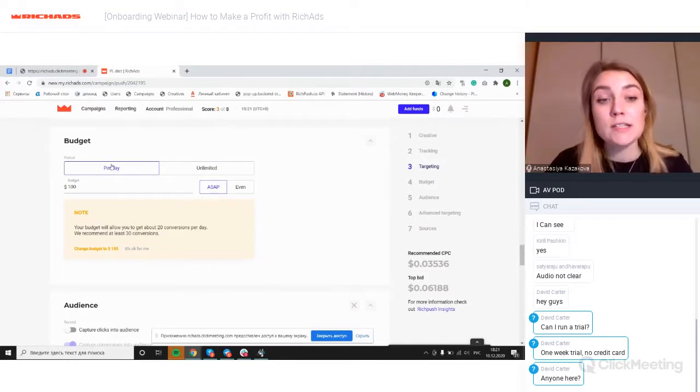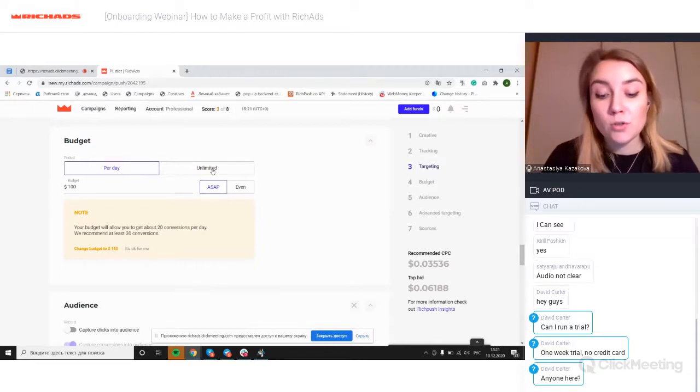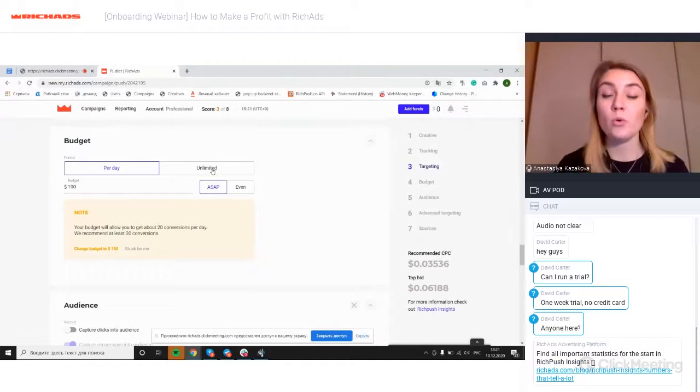And here you can start with some limitation. You can set the budget per day, or you can set an unlimited budget. I would never recommend trying a new offer with an unlimited budget, because it's very important to limit the budget for your first try, then have the information, do all the optimization, and run the campaign again. So steadily you will come to an unlimited budget.